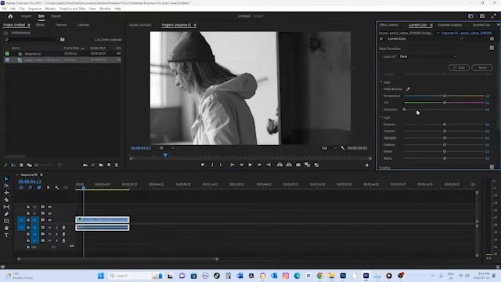Adjusting the black and white look is as easy as pie. To give your video some extra pop, crank up that contrast slider. Boom! Instant transformation. But wait, there's more.